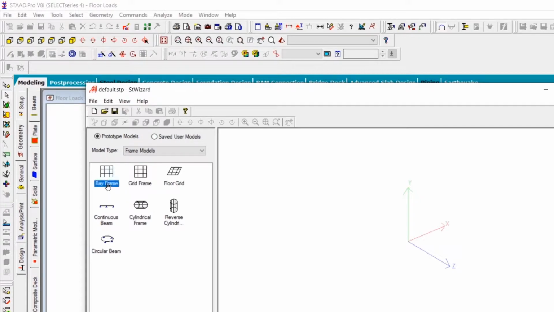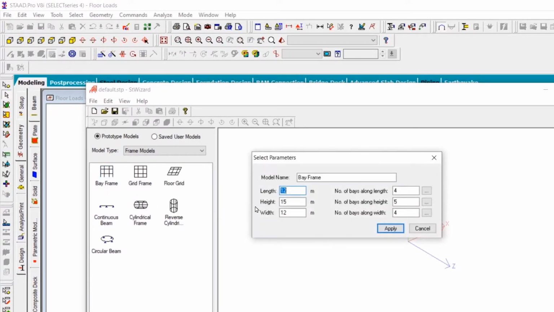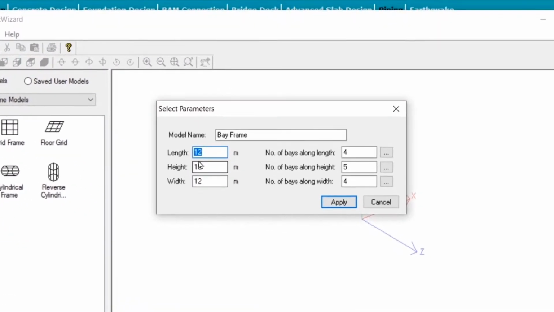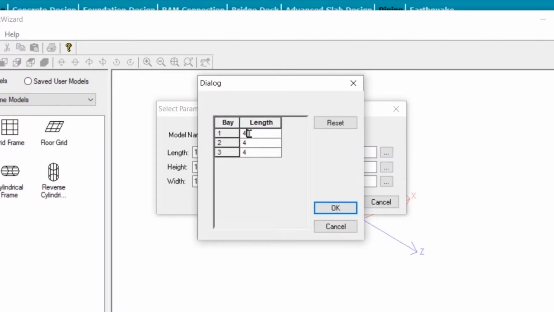And in the frame models, I'll just double click on bay frame. Once I double click, I get this parameters option, which I can change. Now in the length, I'll leave this length the same. However, the number of bays I'll change from 4 to 3. I'm just trying to simplify the structure, which you'll be able to see in a few minutes. So just follow along with me. I'll change these settings a little bit so that whatever I'm going to teach would make sense.